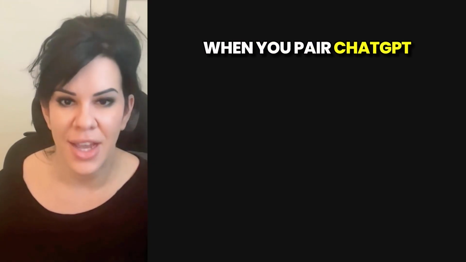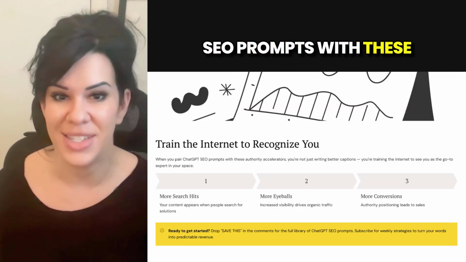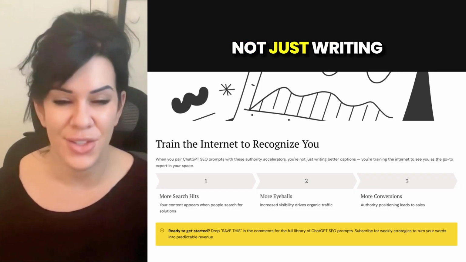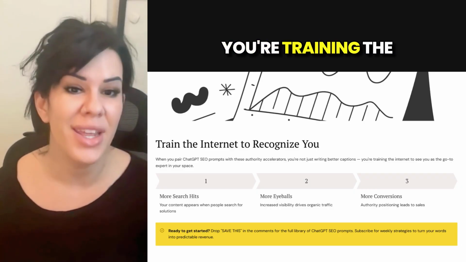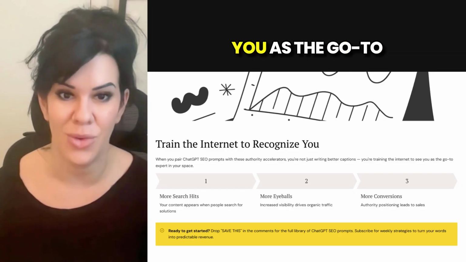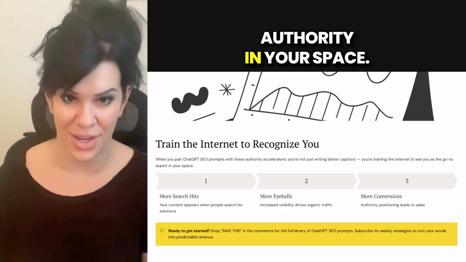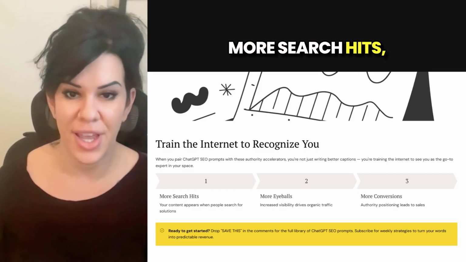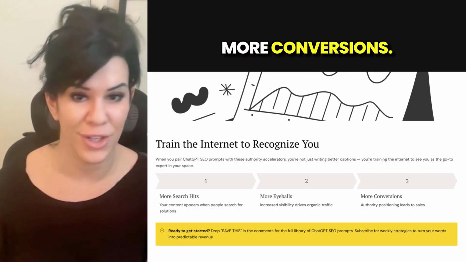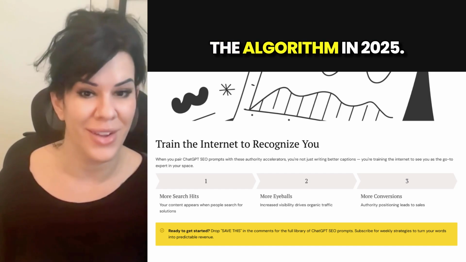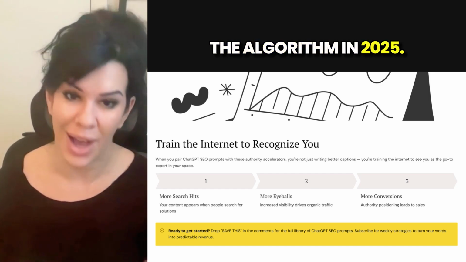When you pair ChatGPT SEO prompts with these accelerators, you're not just writing better captions, you're training the internet to recognize you as the go-to authority in your space. More search hits, more eyeballs, more conversions. That's how you beat the algorithm in 2025.